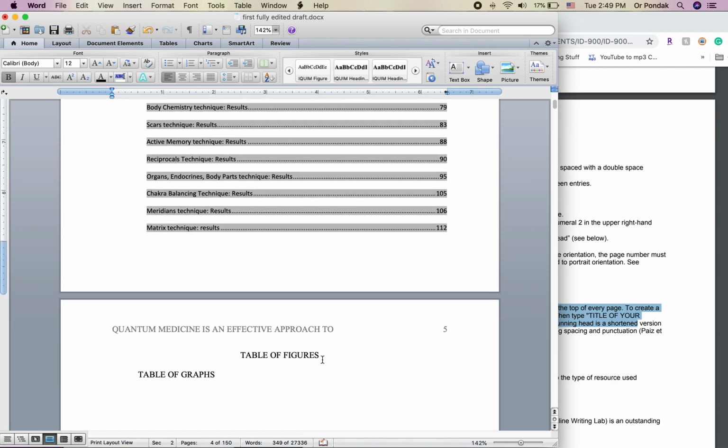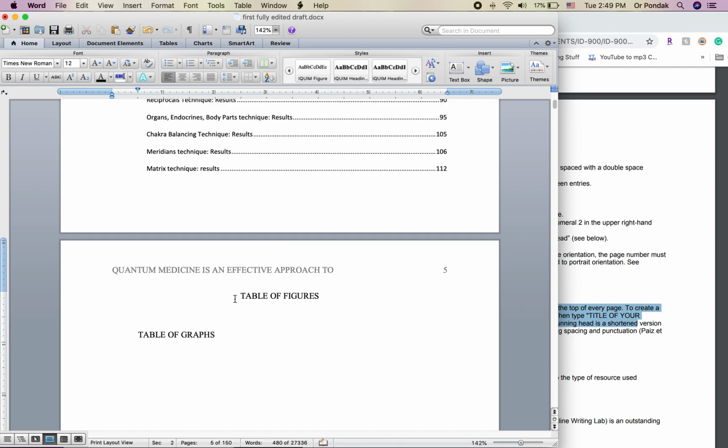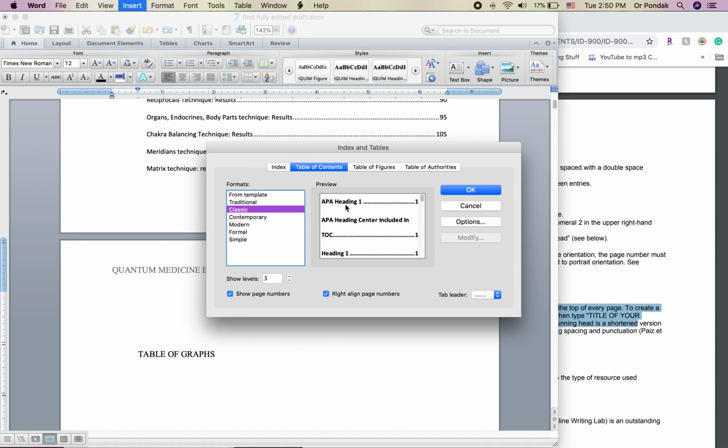Now, why did we do the figures? We did the figures so this would be as easy. You come back down here to table of figures, and again, you go to insert. Where are we? Tables. I always have a hard time finding it. Insert. Here we go. Index and tables. And now I want to do the same thing. I know they have this option. I'm not sure how to use it. I still use table of contents the same way.